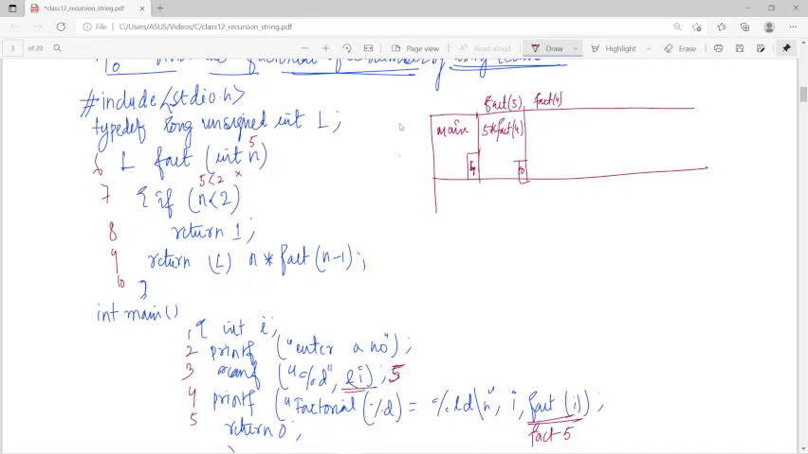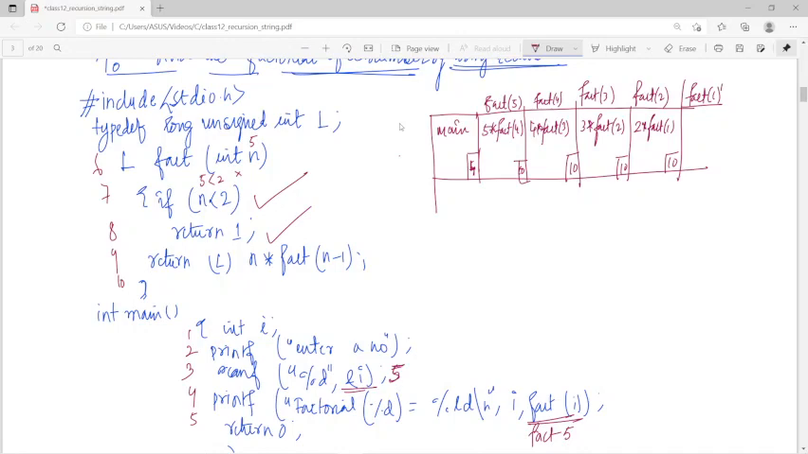Fact 4 means again you are calling the same function, 4 multiplied by fact 3 will be pushed, and again you are calling fact 3. That means 3 multiplied by fact 2 is pushed, right? When you are calling fact 2, is 2 less than 2? That condition is not satisfied, so 2 multiplied by fact 1, and you are back to 10. And when you are calling fact 1, this condition is satisfied, so it will return 1. So that particular thing will be popped and it will return 1, right?